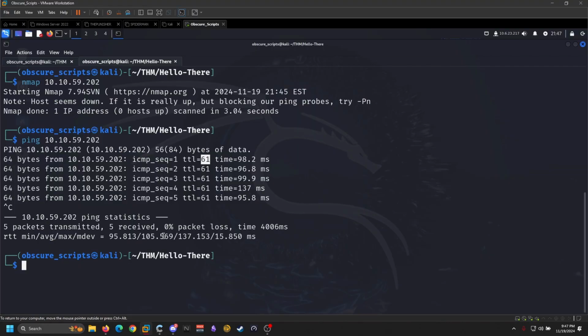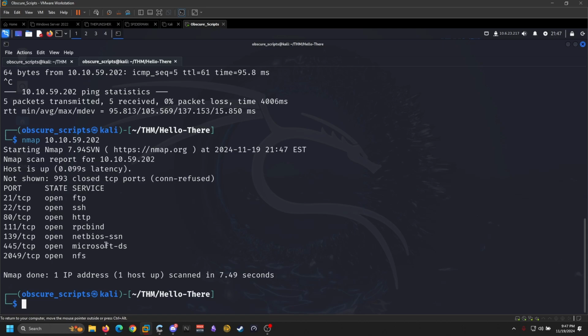So with that being said, now let's start the nmap scan, and let's get this going. It might take a while, but because this machine isn't really that big, it won't take forever, like a little bit more advanced machines.